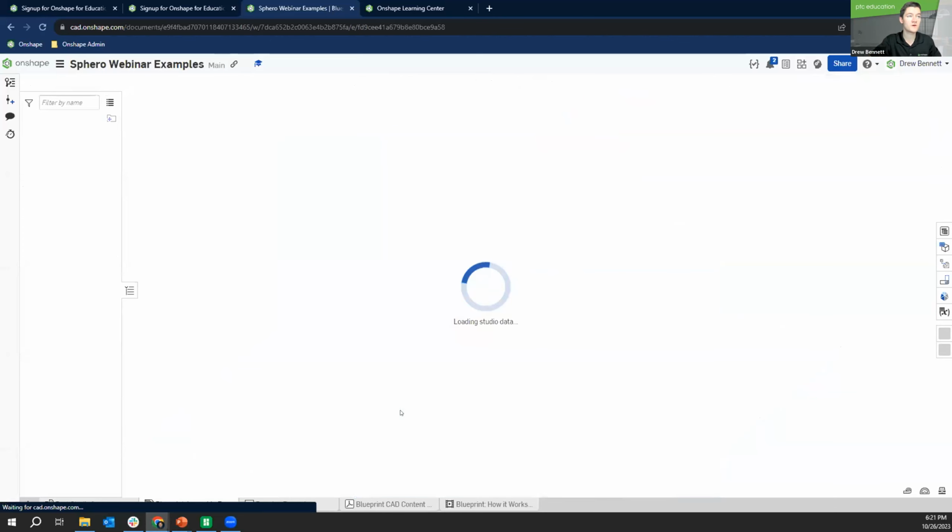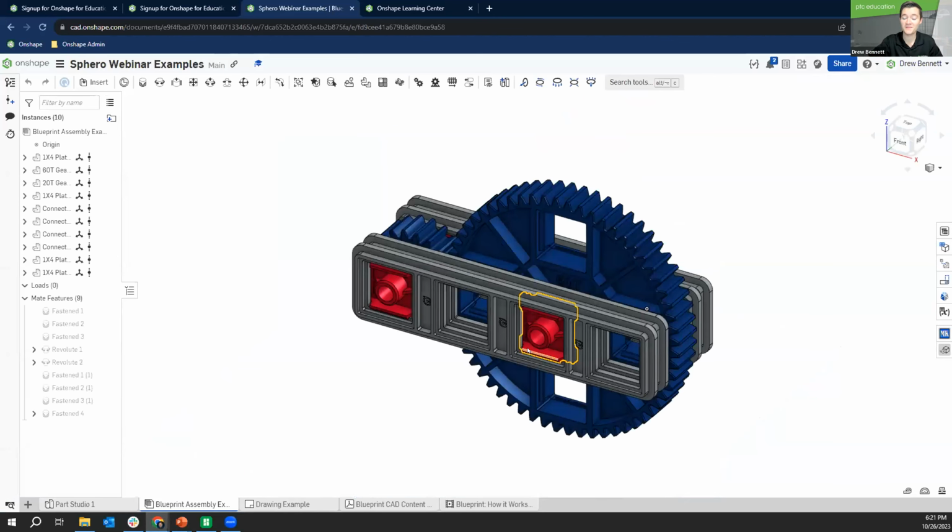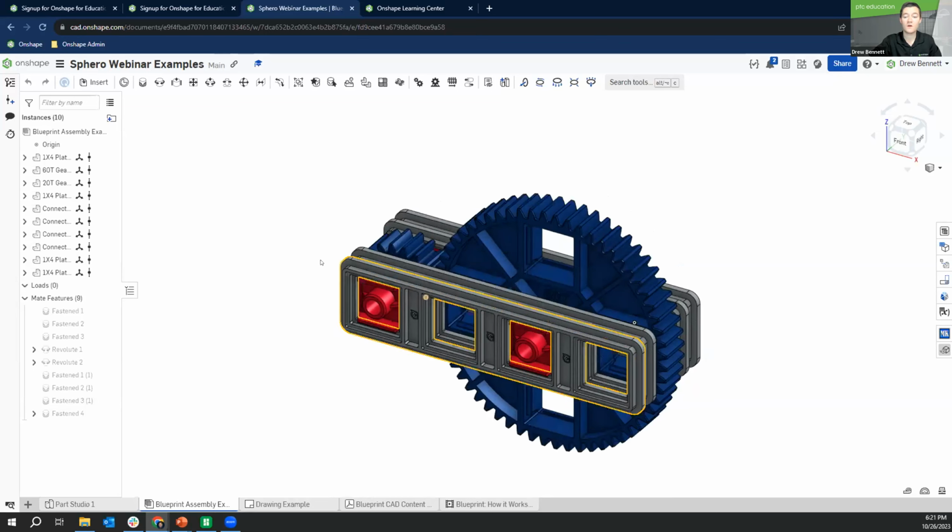Of course, assemblies are going to be very important for everyone that's going to be working with the Blueprint build kit, because you might 3D print a few of your own parts, but the majority of it is going to be learning that spatial reasoning Brad mentioned using assemblies. The Sphero team has done an awesome job of making sure that all of their parts are super easy to use in Onshape assemblies.